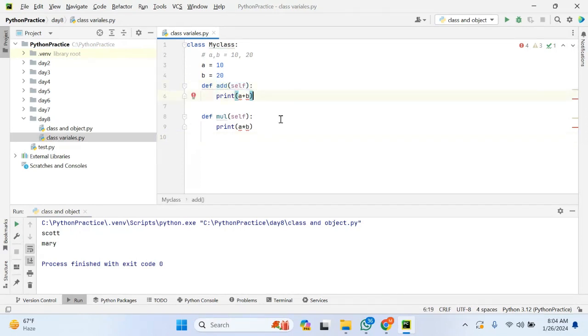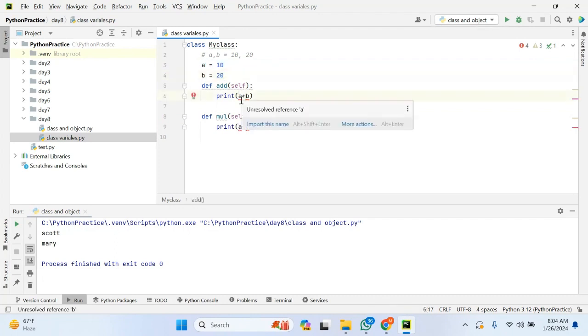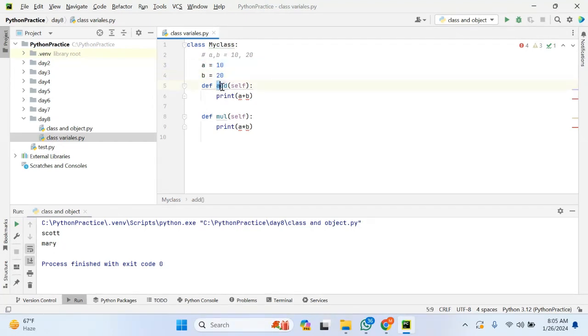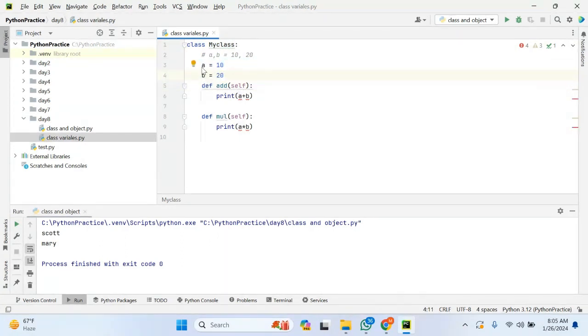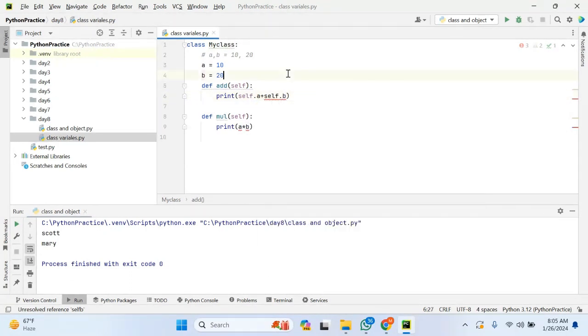Good. But if you see here, if I directly use the names a and b, Python is saying unresolved reference because these are class variables. Class variables should not be used directly. Instead, you have to use the self keyword, because this particular method is having the self keyword, which is referring to this particular class. Similarly, in order to access class variables, you should use the self keyword. Very important. In order to access class variables, you have to use self dot variable name inside a method.